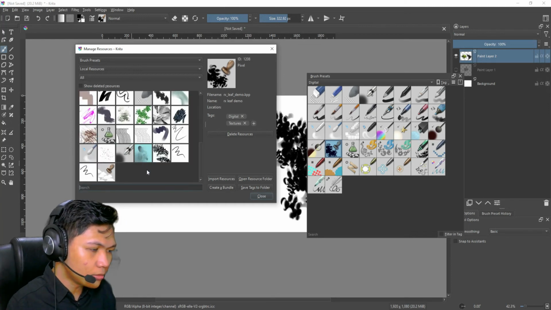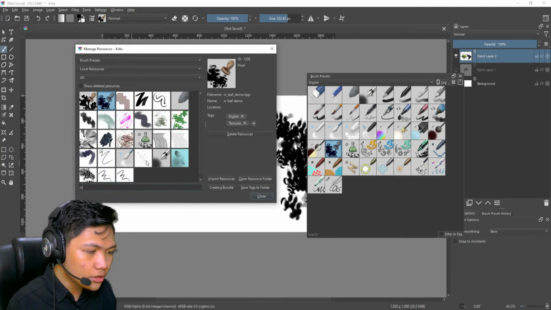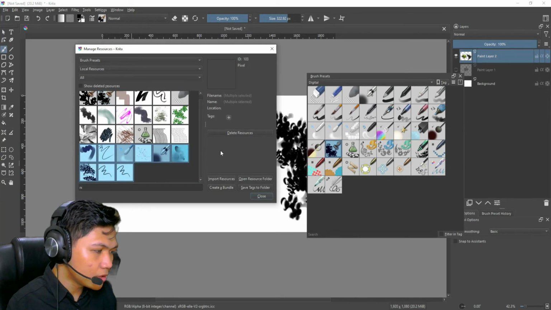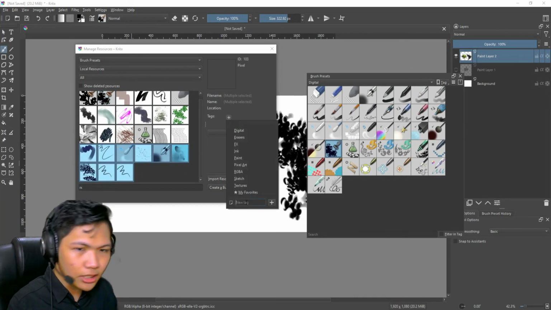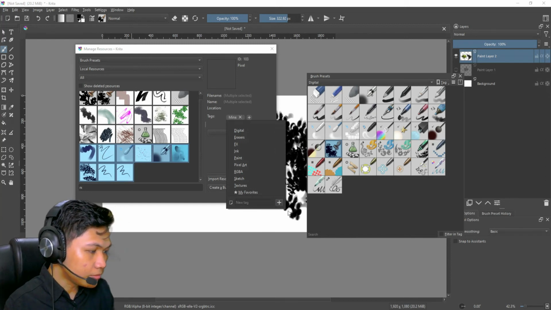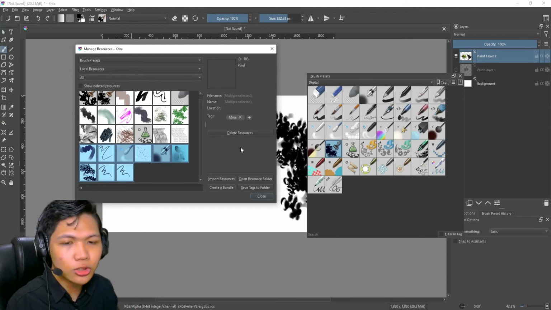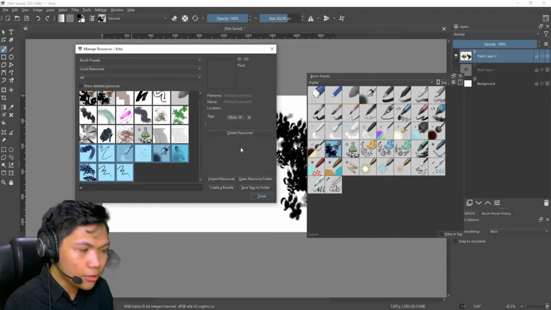But say I want to organize all the brushes. So all the brushes that I have the RX prefix. Then I can just select them, then add a tag. So say I can make a new tag, say it's mine. So when I go to the mine tag, it'll show all the brushes that I made.